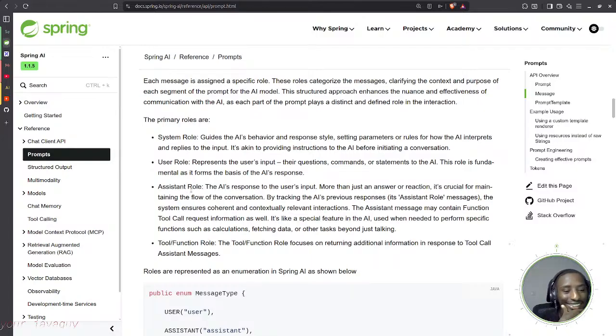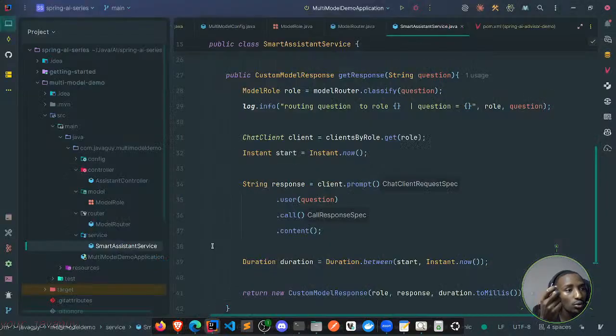Nothing fancy, really. So the primary roles: we have the system role, which guides the AI's behavior and response style, setting parameters or rules of how the AI interprets and replies to the input. It's akin to providing instructions to the AI beforehand. So you tell it you're not supposed to respond to something.